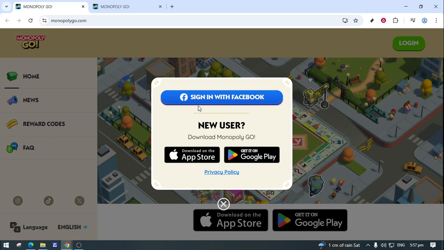This option is usually prominently displayed once you've clicked on the login button. Look for the button that says something along the lines of Sign in with Facebook. Clicking this will direct you to Facebook's sign-in page. Before you proceed, make sure you're using the correct Facebook account, especially if you have multiple accounts.